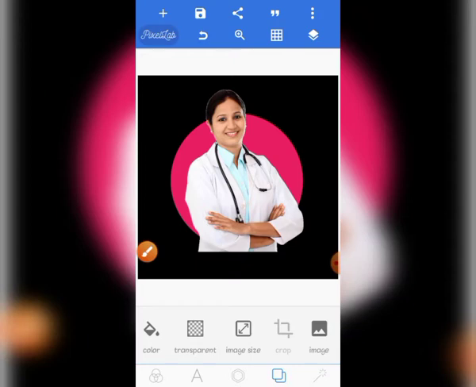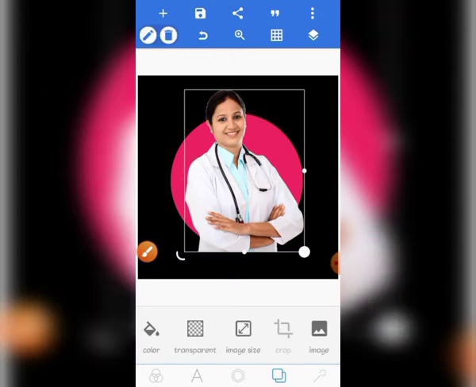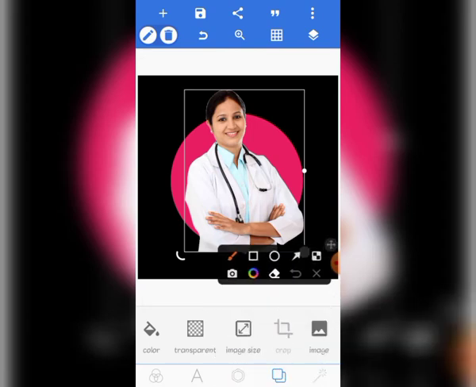Okay, so what we are going to do now, tap on your image. This is your image layer. So go to the bottom here, tap on this place, just tap on that.